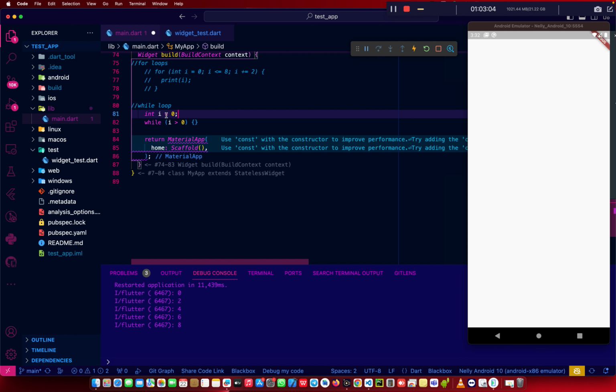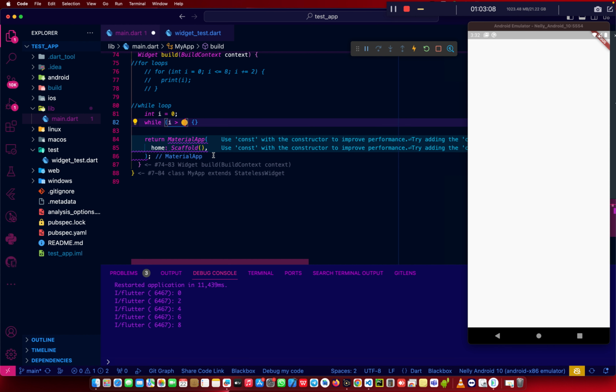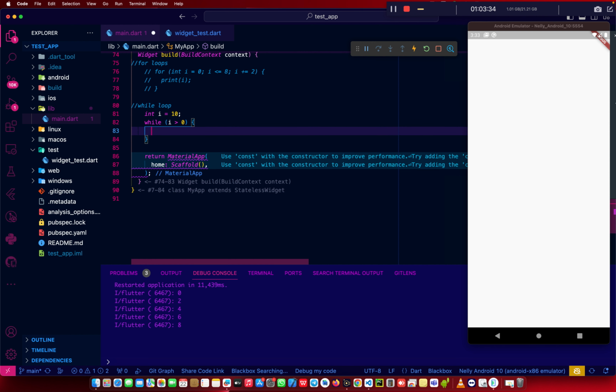We have to close this up. Let me give it something bigger, because I want to use the decrement for the while. So the initial value of I is 10, and I is greater than 0, right? I don't want the printed values to go past 0, so I'm capping it over there.